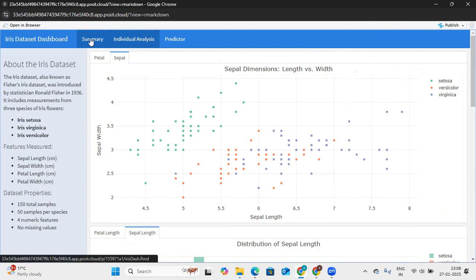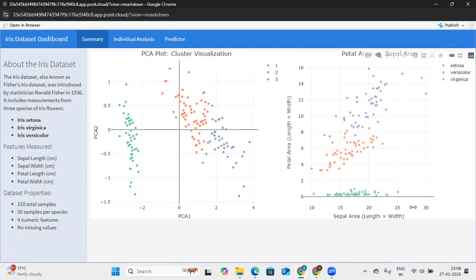Then moving on to the summary tab. The summary tab basically uses all the features. So over here, I've got two plots. One is a plot of petal area versus sepal area. Area has been computed using length multiplied by width. So this is a feature that I have created. We see that for petal area and sepal area, in the scatter plot, again, three distinct clusters of data points have been formed.